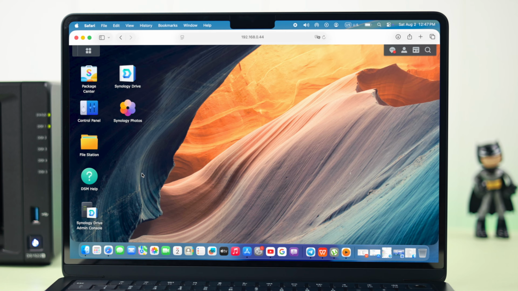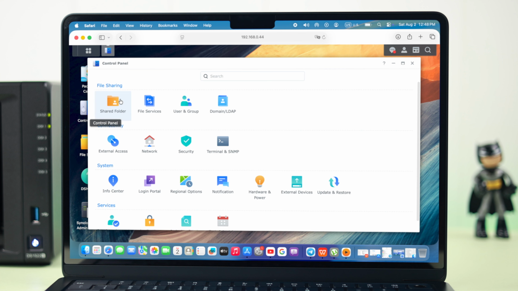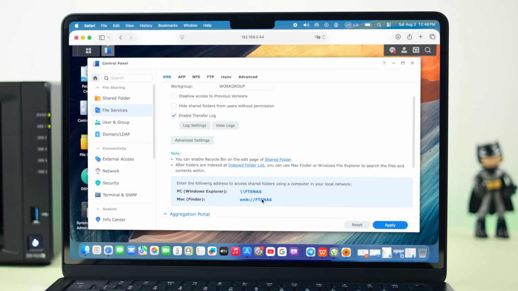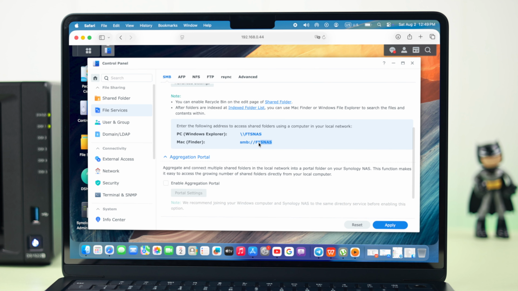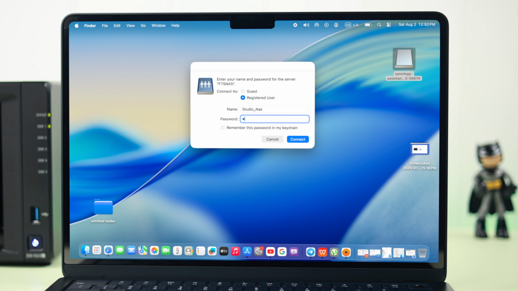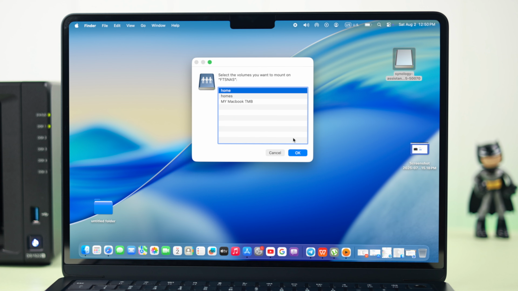We've already shown you, but you can also go back to your NAS server dashboard, to control panel, to file services, and scroll down and copy this exact Mac Finder address from here. Paste it in this bar, and then press connect. Connect once again in the pop-up. Put down your account name where the computer name is showing and your account password, and then just hit connect once again. Alright, next, select your backup folder that you've just created and then press OK.